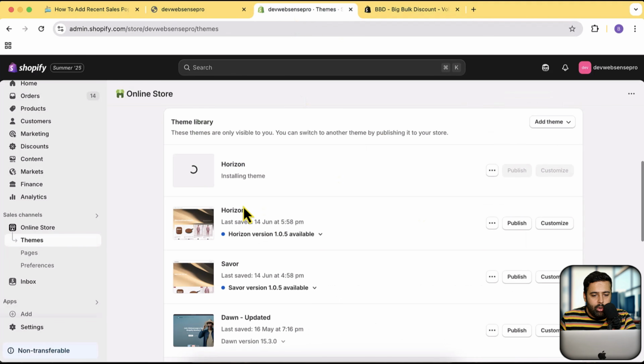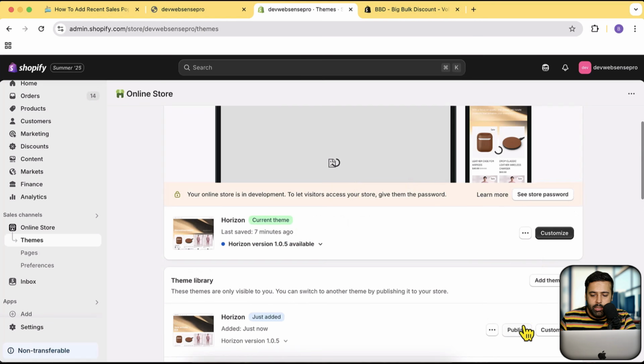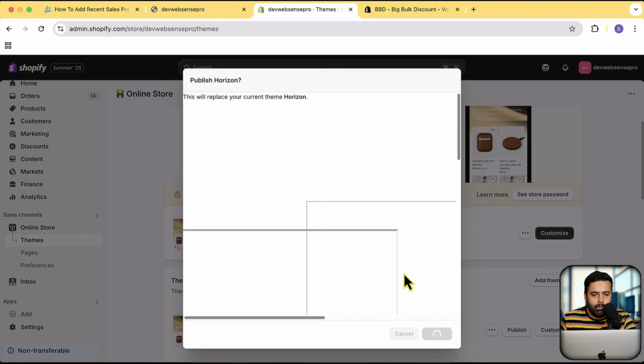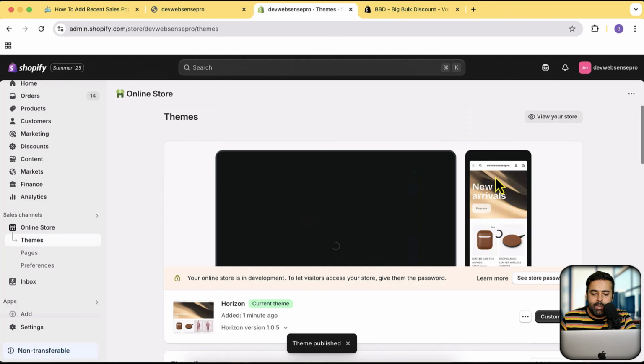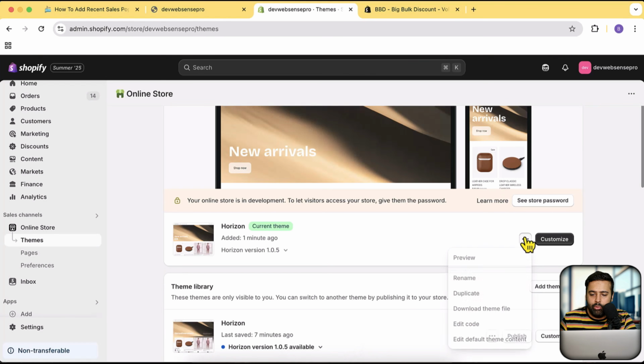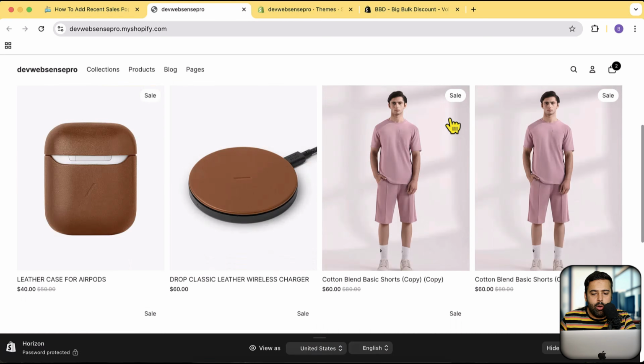Okay, so our Horizon theme should be installed now, and it is installed. Now I'm going to click on publish and then click on publish again. There we go. Our fresh Horizon theme has been published. I am going to click on these 3 small dots to preview it. Close the old tab. And that is how it looks.